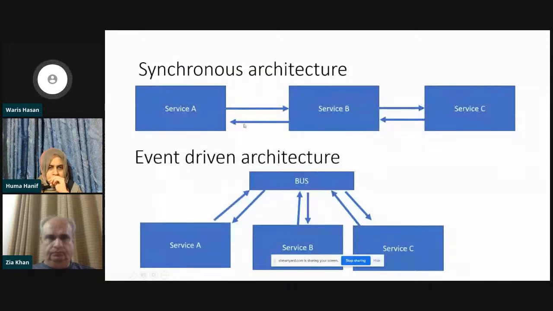So you can see in this architecture, we have three services. Service A sends a request to service B and then expects a response. Same goes for service B. It sends a request to service C and then expects a response. So the problem is that service A needs to know beforehand the kind of response that it would be expecting from service B. And service B has to know beforehand the kind of request it would be expecting from service A. So therefore, they are tightly coupled with each other.